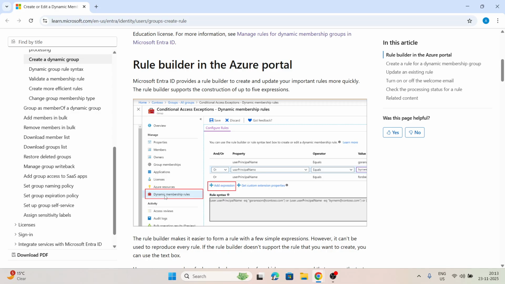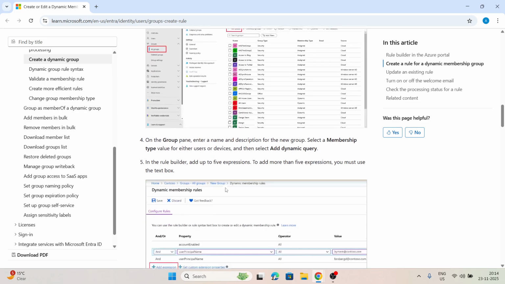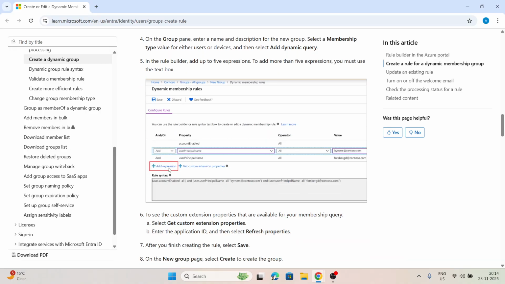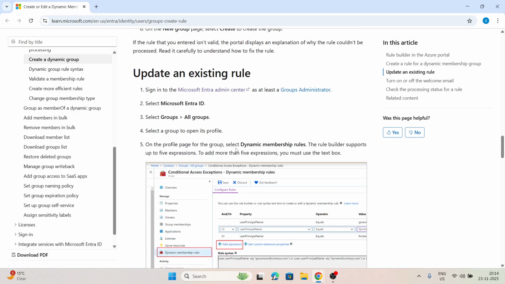So here if I click on this dynamic rule option, then I can configure rules, add expression, or get custom extension properties. I can do anything, and this is the syntax. So this way I can create an expression and add rules, and also I can update an existing rule in the same way.